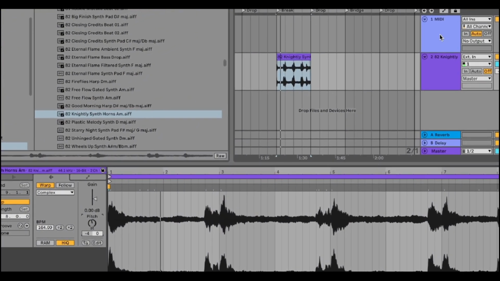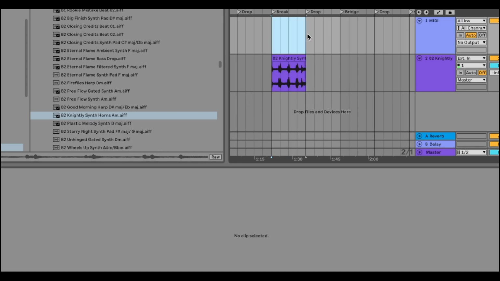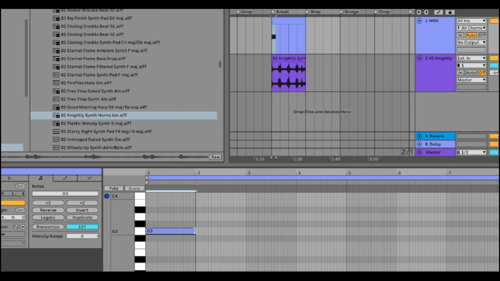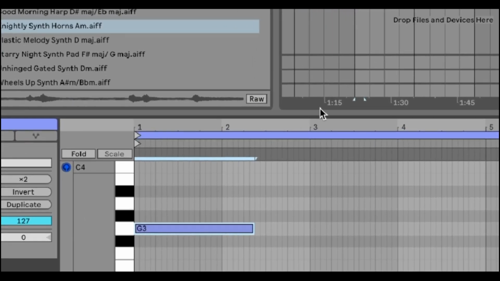So what we then do is we create a MIDI track by hitting Command Shift T. We then create a MIDI clip, Command Shift M, and let's create a MIDI note. And we can see this note has the pitch on it, and this note is at G. So what we want to do is find where the original key is, which is A. So if I press this up a couple of times, I'm at the pitch of A.